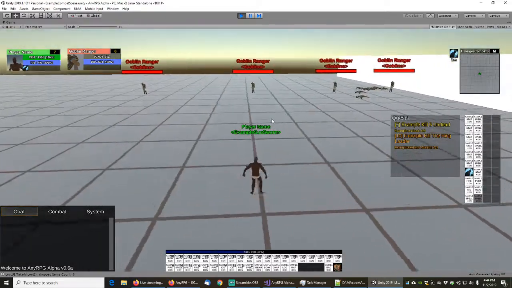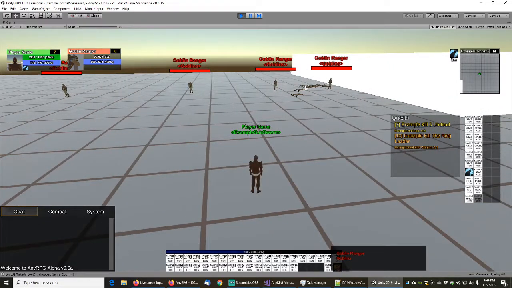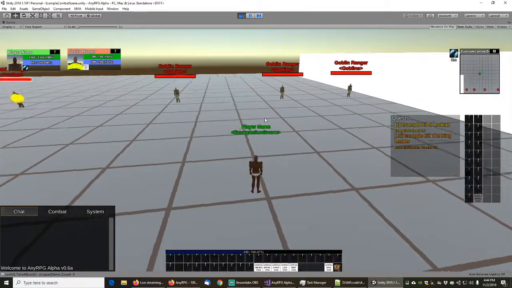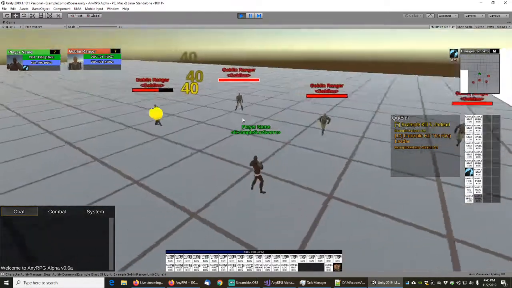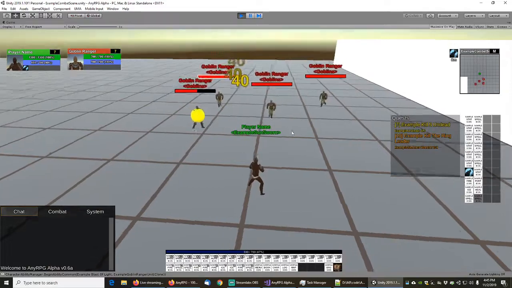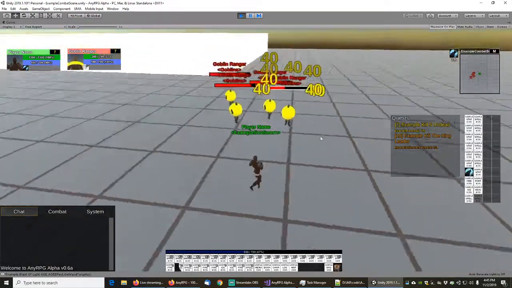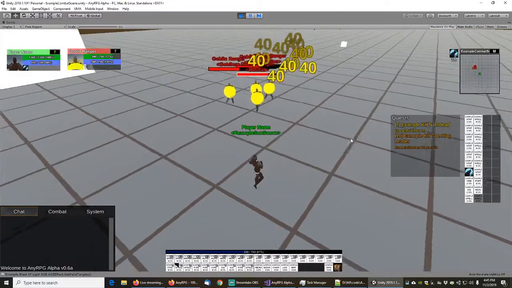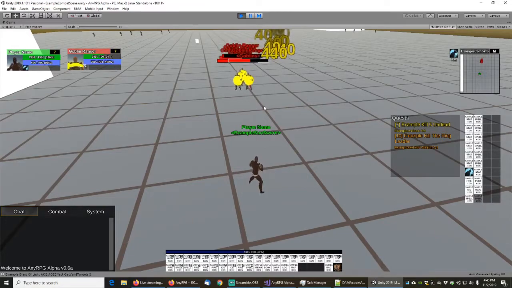Goblins are coming up. Skeletons are not coming up. Anyway, if I hit this guy with Blast of Light, let's see if I hit. I guess I gotta aggro these guys to get them close enough together. Okay, so let's see. I hit that guy with Blast of Light, and it looks like they're actually going down at the proper rate.